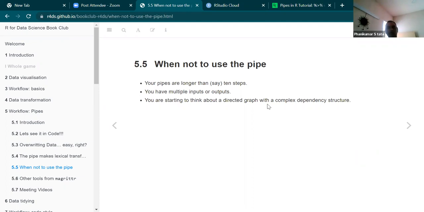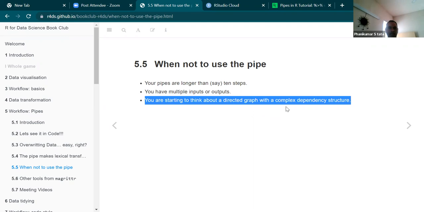And as we all know, ggplot has a slightly different syntax, but I really don't understand what he's saying about thinking of directed graphs with a complex dependency structure. I really do not understand this last line.